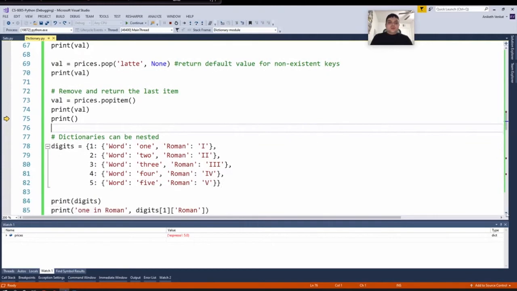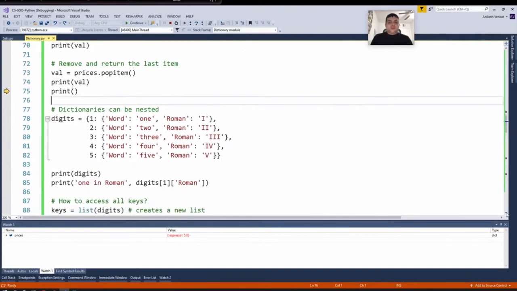Okay, now let's look at how to create nested dictionaries. So a nested dictionary means that the value of a key in the dictionary is also a dictionary. So here I'm creating digits. The keys are integers 1, 2, 3, 4, 5, and the corresponding values are all dictionaries. The second dictionary has 2 keys. The first key is word and its value is a string. Second key is again Roman. Its value is again a string.